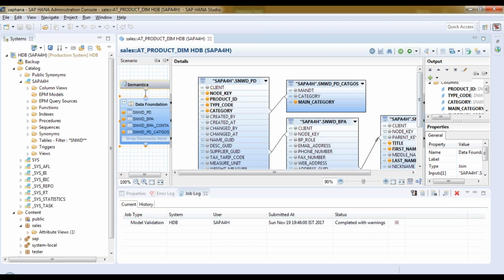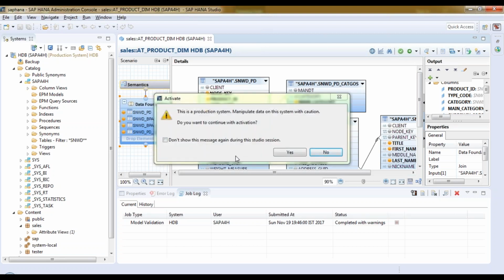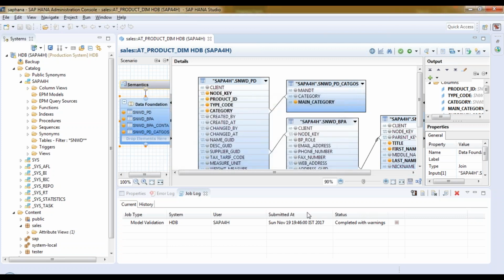You can see completed with warning, which means we can still go ahead and process this view. Let's activate. There's this next nice button called save and activate. I click on that. You would again see the log at the bottom telling you whether it's activating or not. It says this is a production system, manipulate data on this system with caution. Do you want to continue? I say fine, no problem, please continue, and activate my data model in the system.